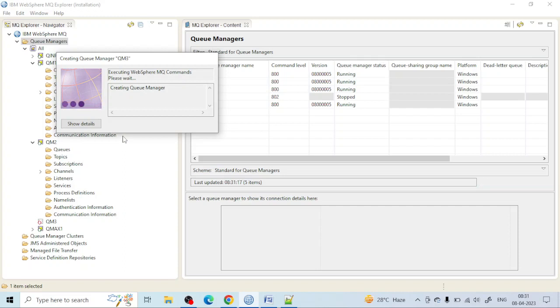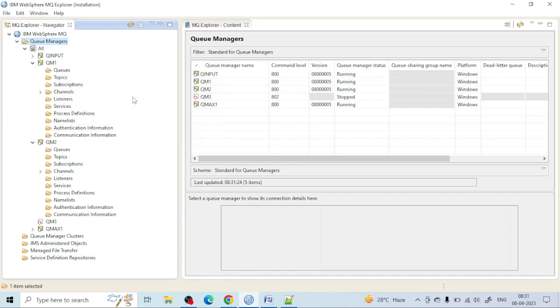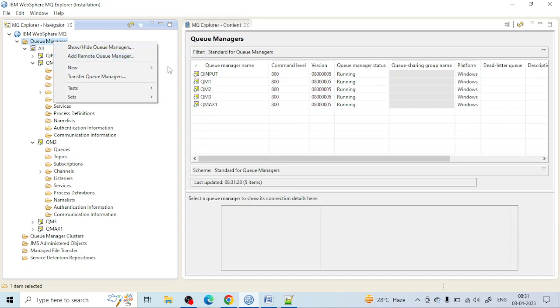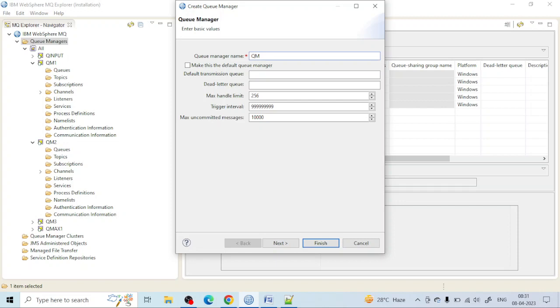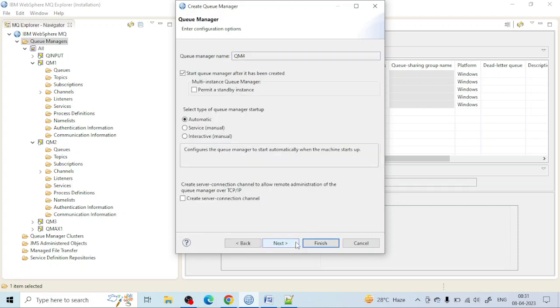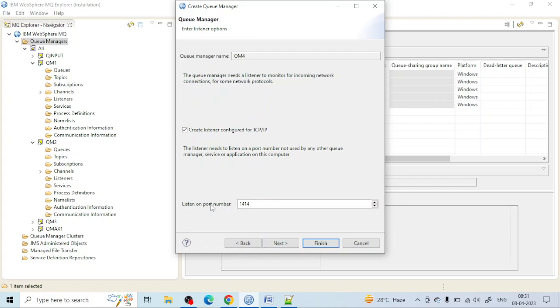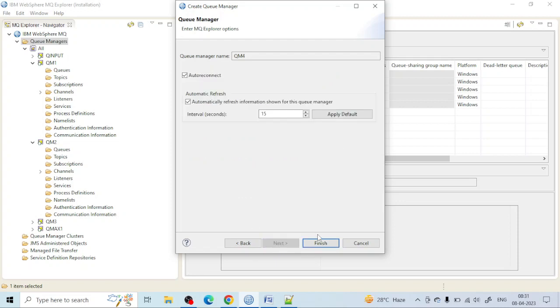Now the queue manager is being created. It will take a few seconds because some process is going on in the background, so please wait until then. Now QM3 is created. Let me create QM4. Let me click on next, next, next, and let's give the port 666. Click on next and finish.